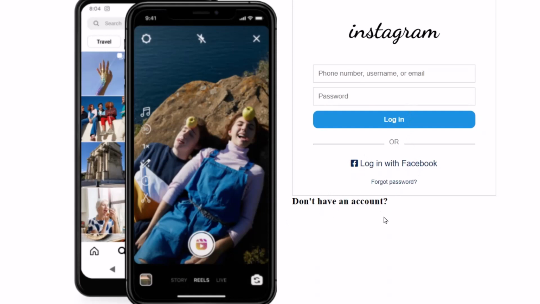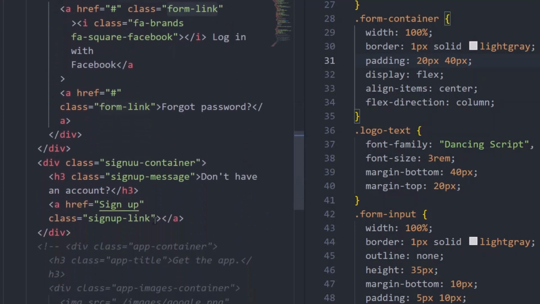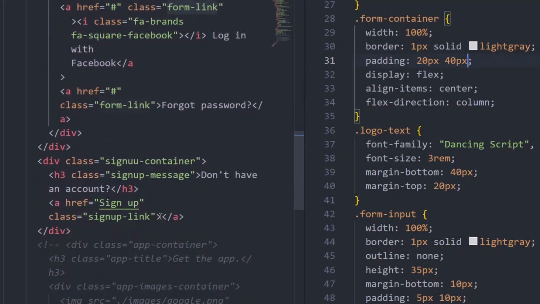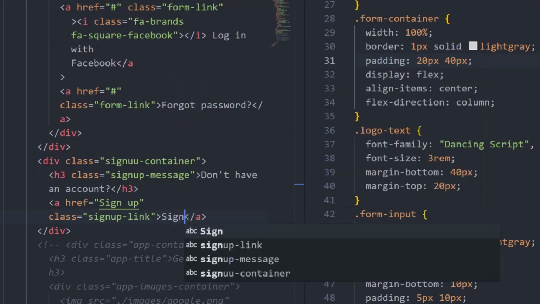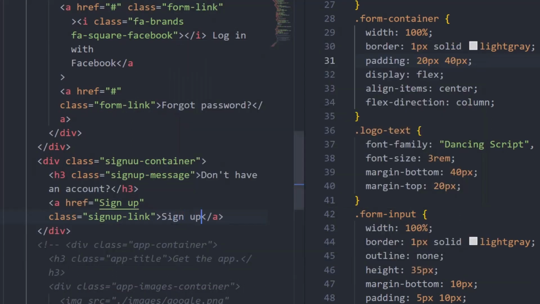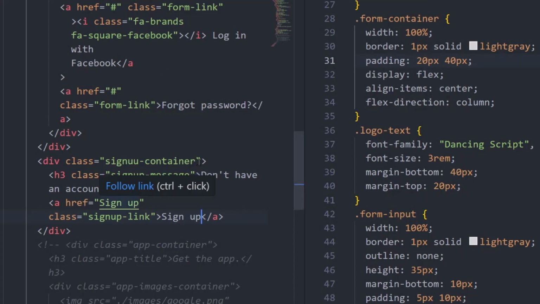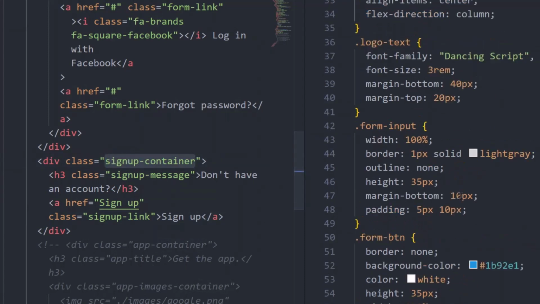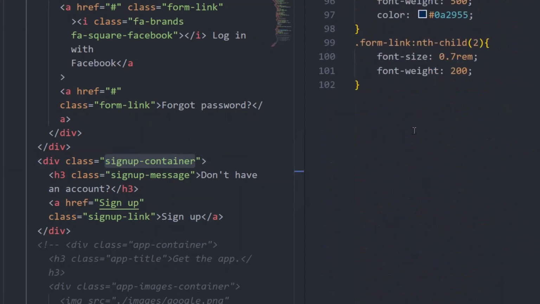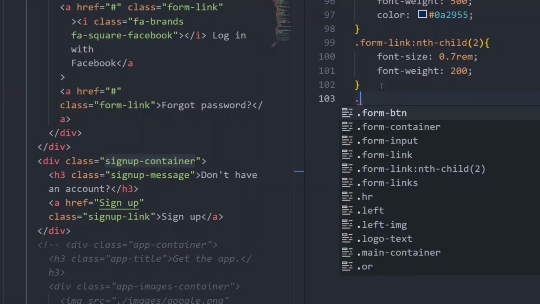Now let's work on the don't have an account. So don't have an account. Okay, we should have given a text here which says sign up like this. So now let's see. Great. Now let's work on this one. So I'll copy the sign up container. The spelling should be correct. I'll copy this one here. I'll come to the very bottom of it and I'll paste it here.